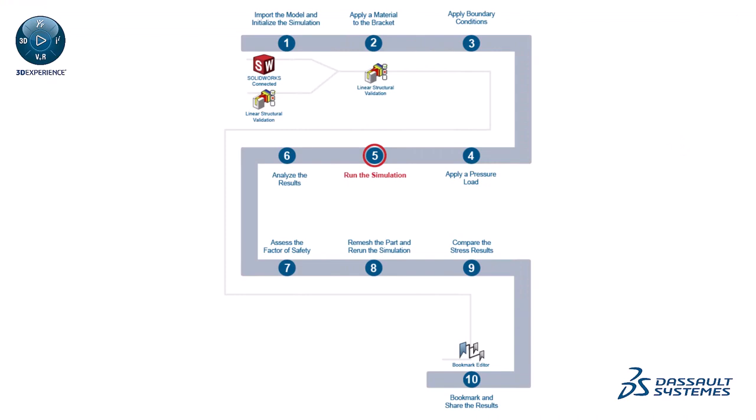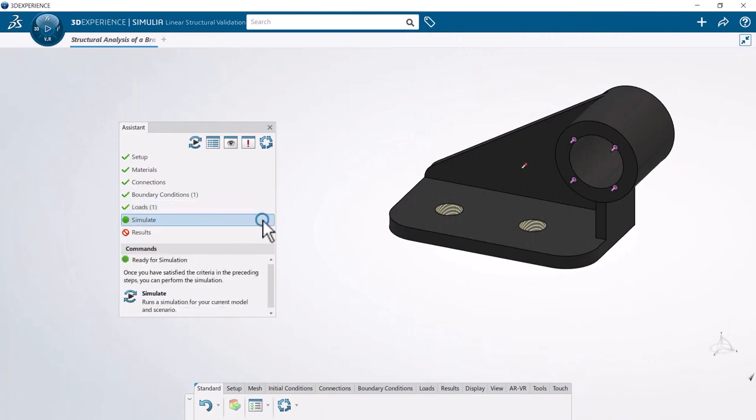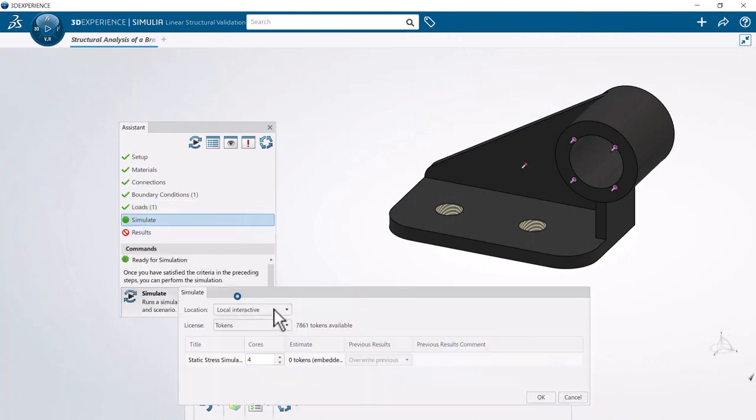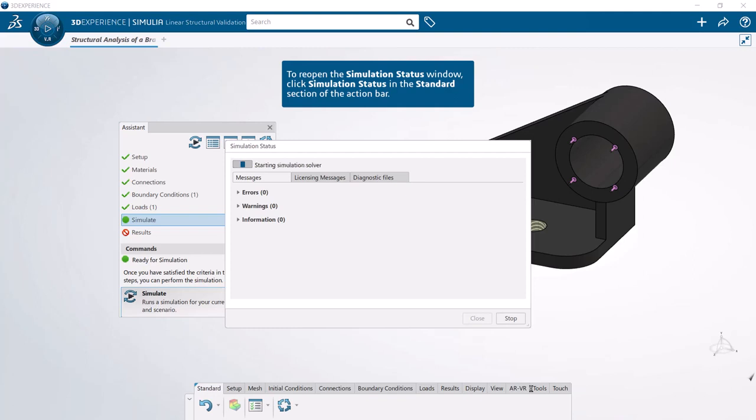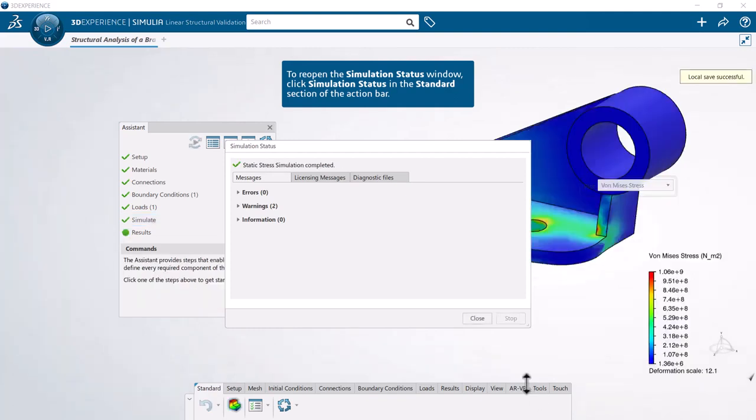Next, run the simulation. Running the simulation predicts the behavior of the bracket in response to the applied pressure. You can use the simulation status window to monitor the progress of your simulation and diagnose errors. To reopen the simulation status window, click Simulation Status in the standard section of the action bar.